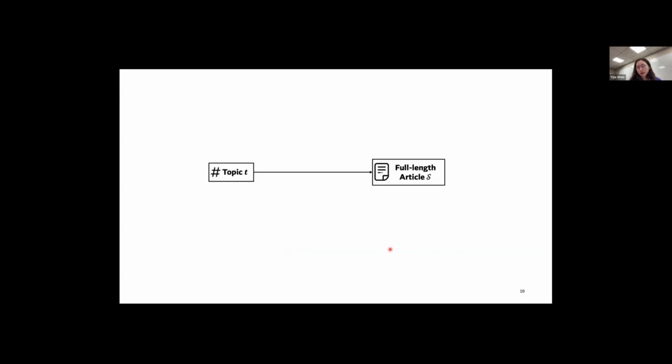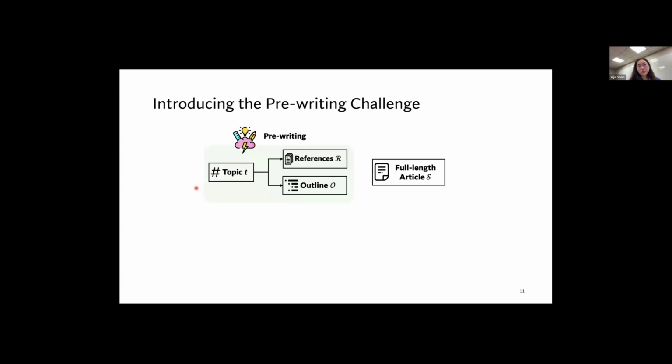So based on this motivation and idea, we try to break down this pretty complicated problem, where we only have a topic at the beginning and want a system to produce a full-length article with citations and good breadth and depth. We break it down into two stages, similar to how humans write. Before we generate the full-length article, we focus on the pre-writing stage, where we use the model to first collect all the references and curate an outline to later organize the information into the article.